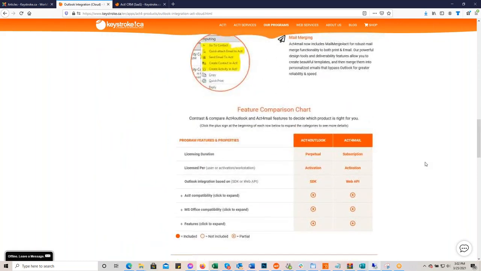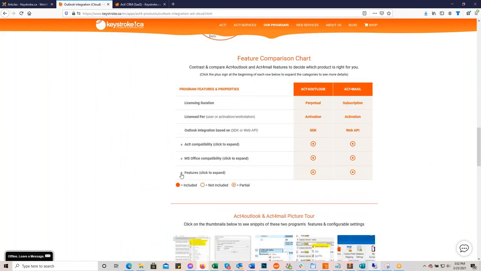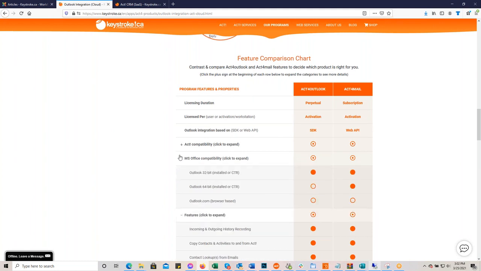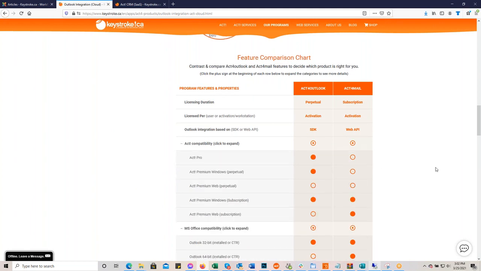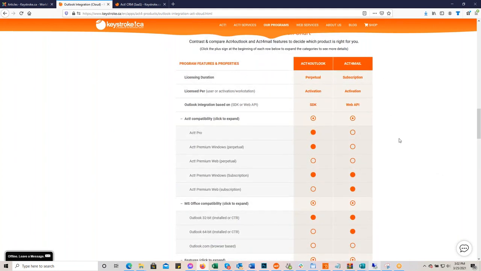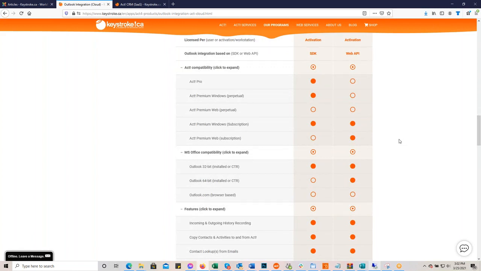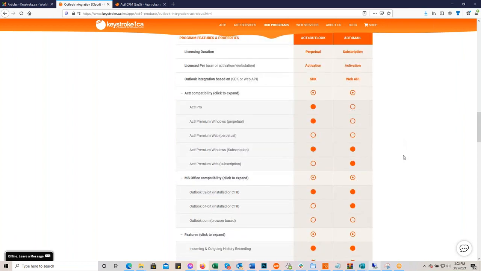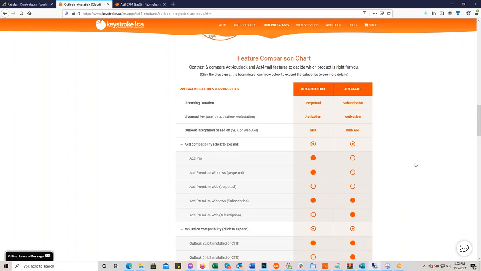Loves is going to do a deep dive, but I wanted to point out that you can analyze the difference with this comparison chart between Act4Outlook and Act4mail. A lot of people are familiar. We sold thousands and thousands of licenses of Act4Outlook, but people aren't as familiar with Act4mail. So I wanted to explain where the feature set of one begins and the other ends.